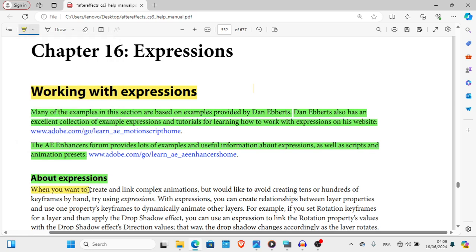When you want to create and link complex animation, but would like to avoid creating tons or hundreds of keyframes by hand, try using expressions. With expressions, you can create relationships between layer properties and use one property's keyframes to dynamically animate other layers.